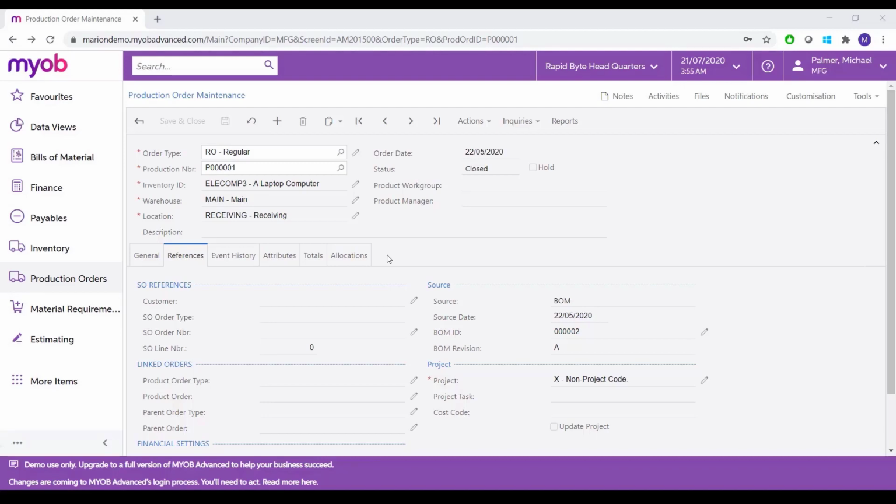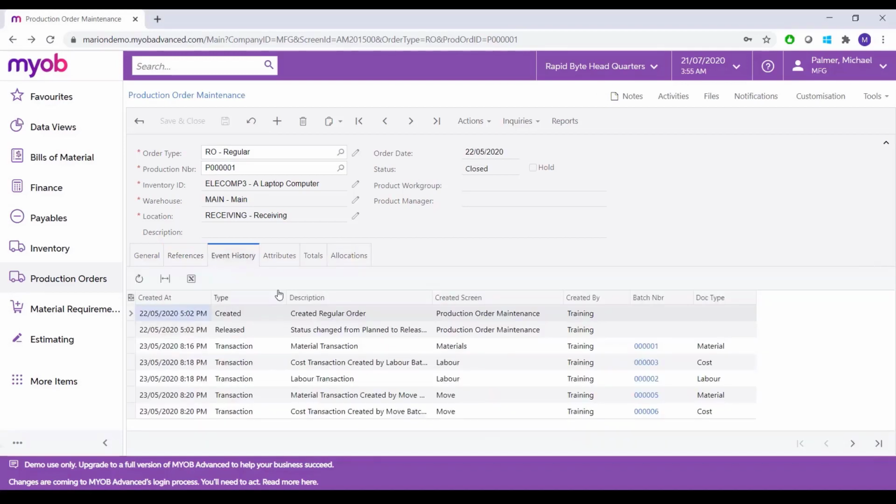The production order also has the ability to keep track of all the events and transactions that happen for it. So if we go to the event history on here, we can see the different transactions that have been posted against it. So this includes the inventory transactions, meaning the movement of inventory to and from our production floor, all the labor transactions as well, and the accompanying cost transactions of those two.